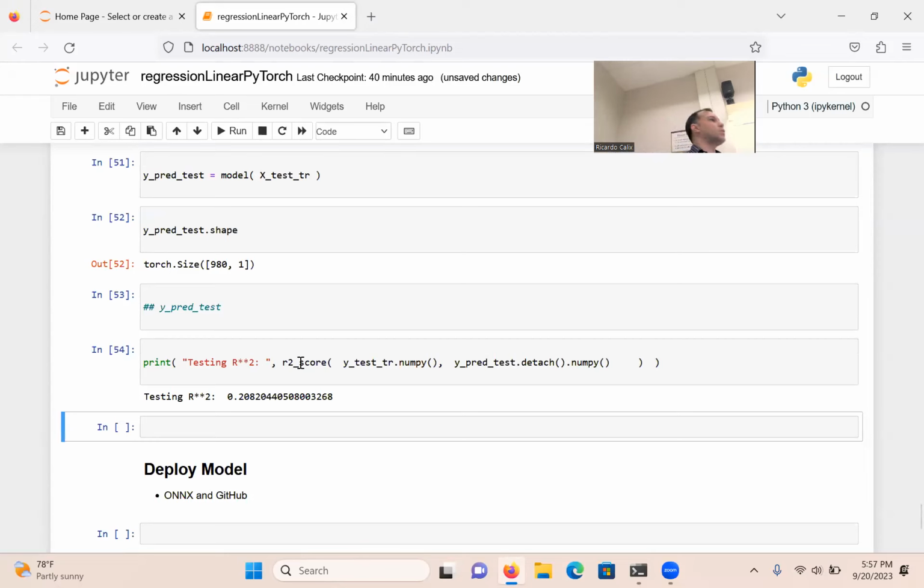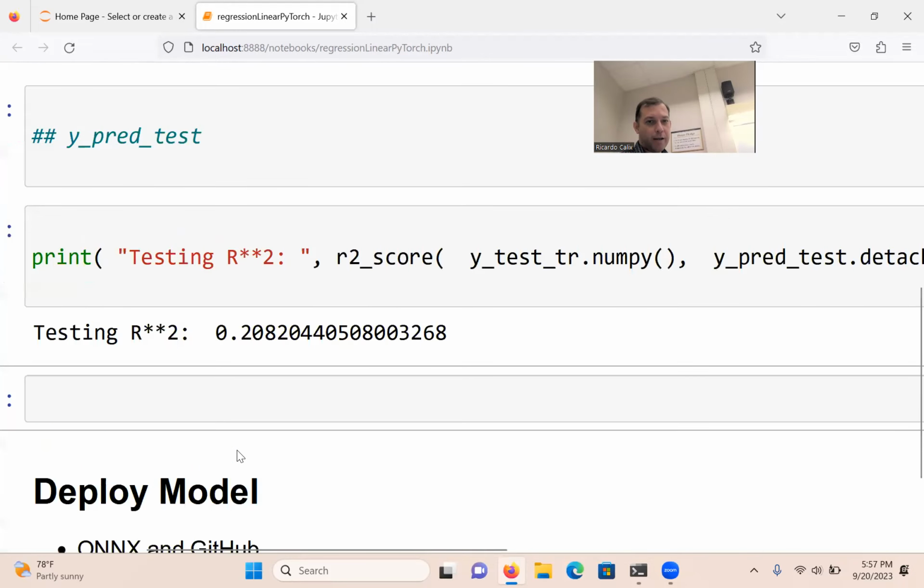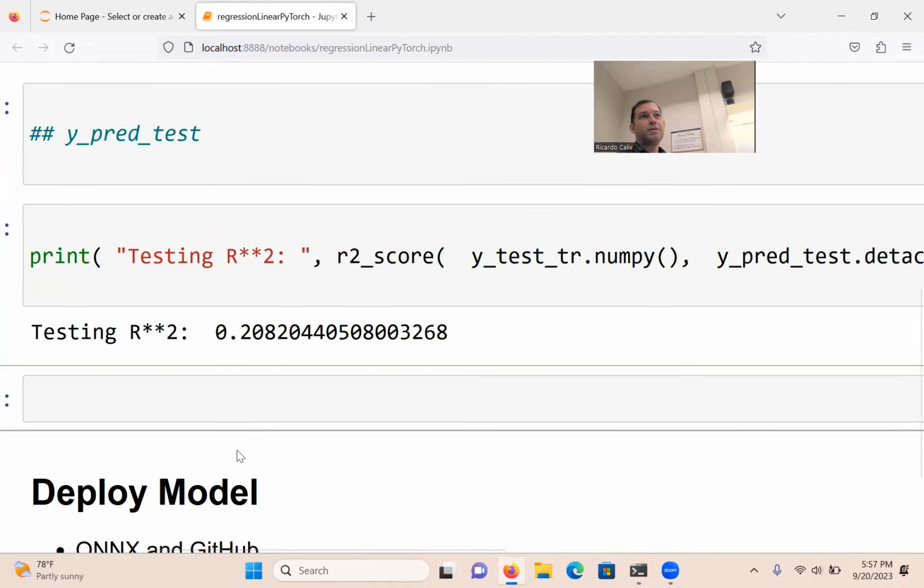0.20. So what's your conclusion? Standardization made it better or worse? Worse? Why? R square is 0.20 here. What was R square before? 0.28. So you want the higher R square. Huh? You want the lowest? No, that's not an error. This is not the coefficient of determination. With R square, you want the higher value.